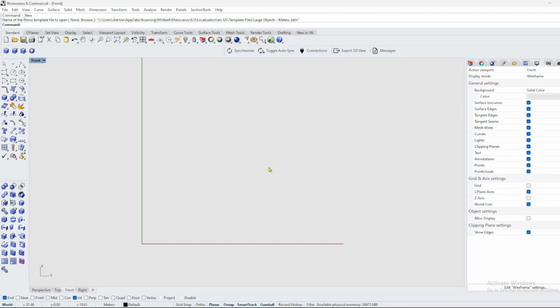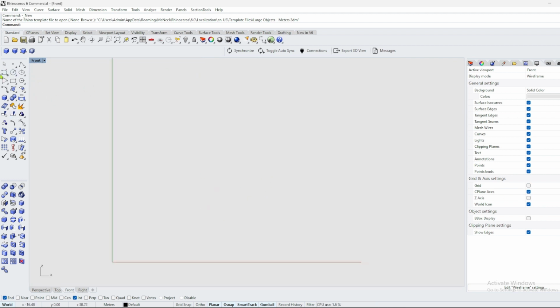To start with, we will set up the front viewport and turn off the grid in the Display tab. Now select the NURBS Curve tool in the left toolbox.